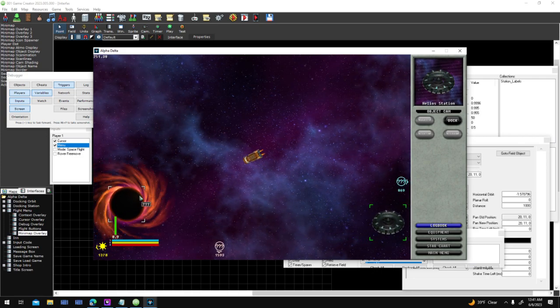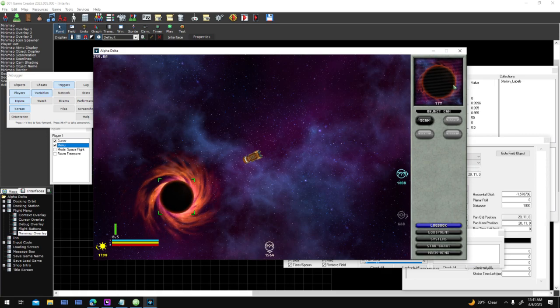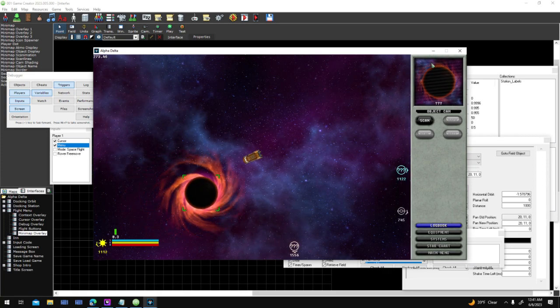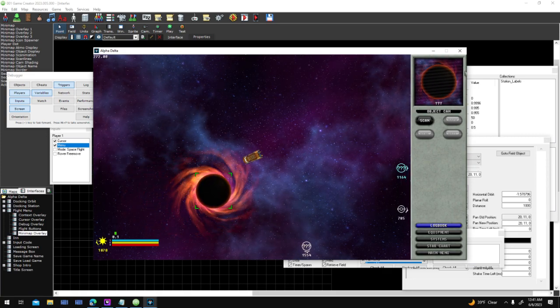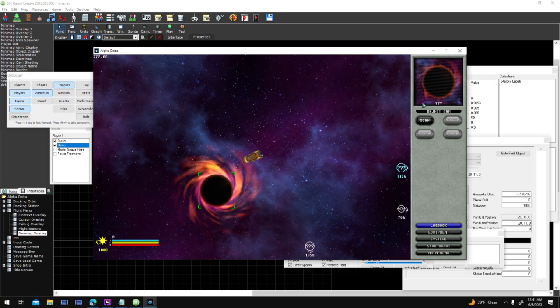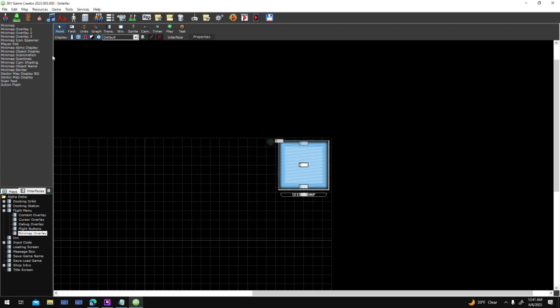And then you'll see when I click on the black hole here that its accessory layer is resizing correctly, but the object layer is still way too big. So I have to make that shrink down. And so I'm going to come in here.